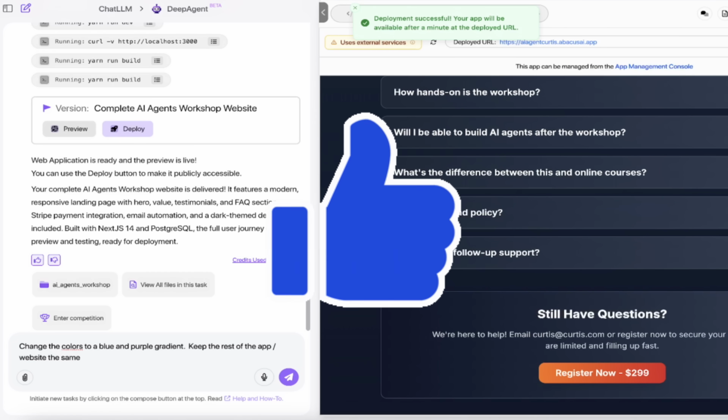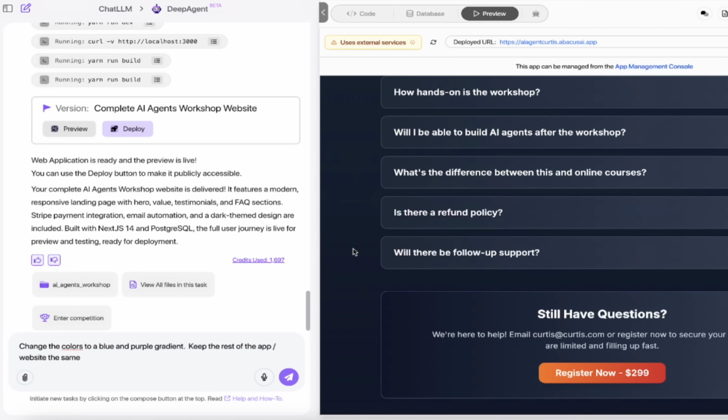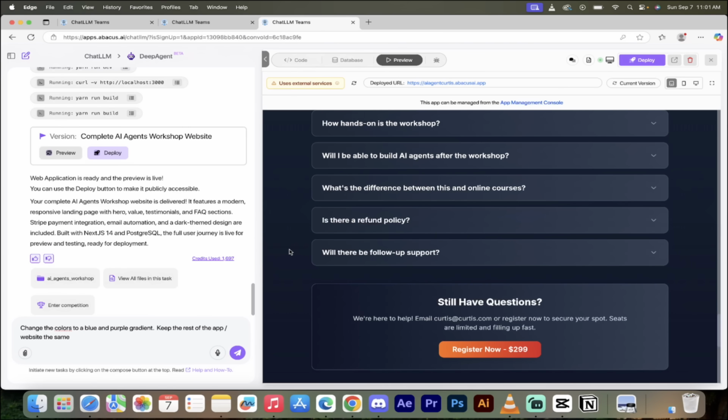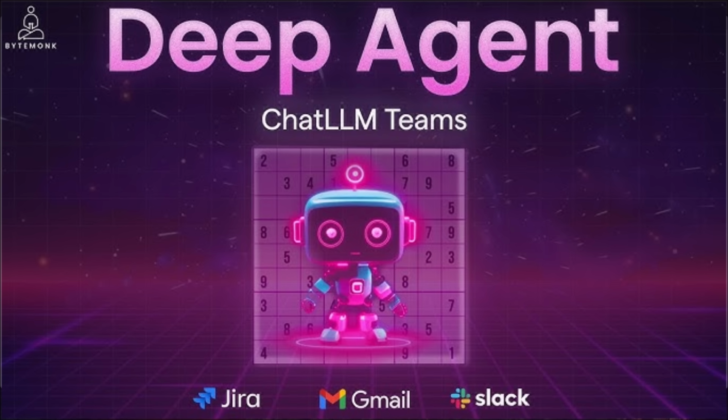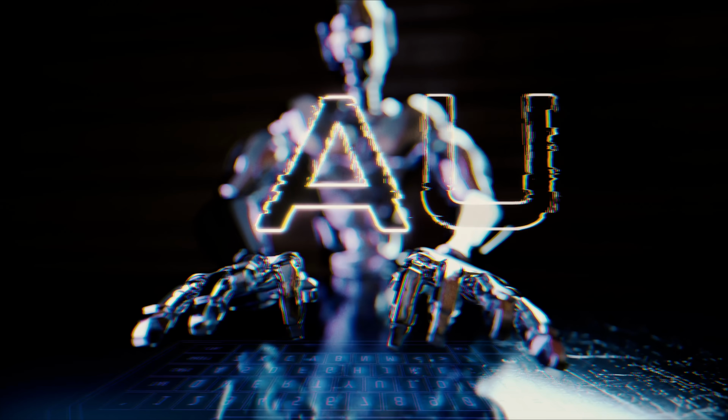It's going to take a few seconds, but literally that is AI agents. Deep Agent, in my opinion, is the best AI agent. Abacus AI is constantly updating it. They're constantly upgrading it. It's the best of the best.